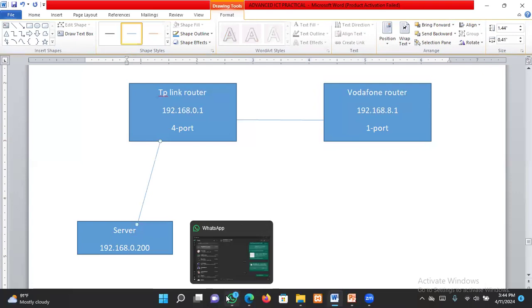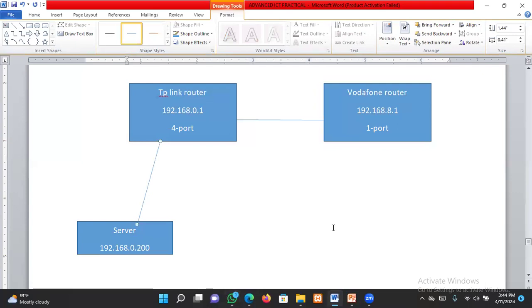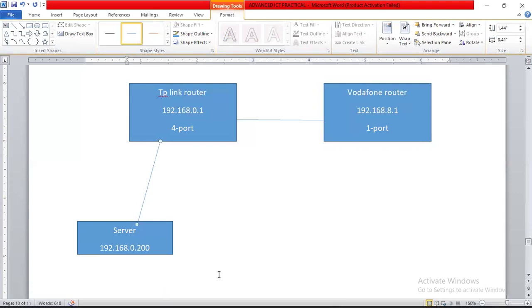Please, it will go off, so you have to connect again. That 30-minute issue. So please, we connect again.